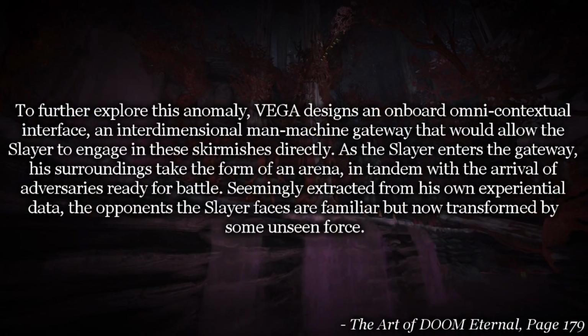To further explore this anomaly, Vega designs an onboard omni-contextual interface, an interdimensional man-machine gateway that would allow the Slayer to engage in the skirmishes directly. As the Slayer enters the gateway, his surroundings take the form of an arena, in tandem with the arrival of adversaries ready for battle. Seemingly extracted from his own experiential data, the opponents the Slayer faces are familiar, but now transformed by some unseen force.